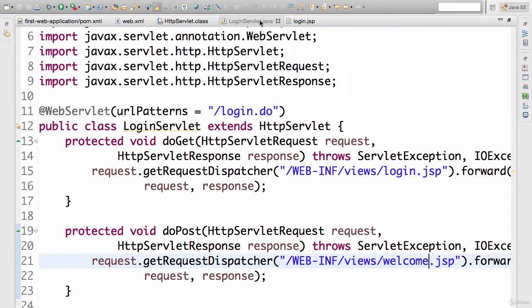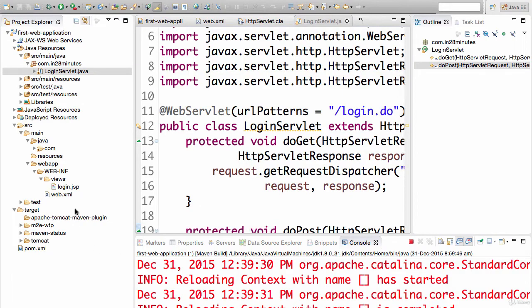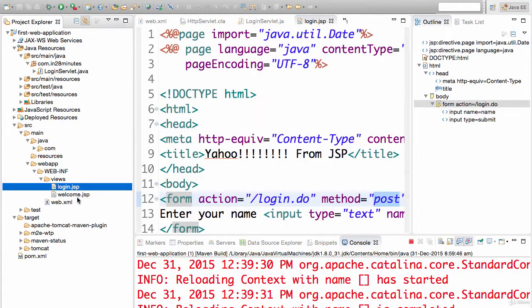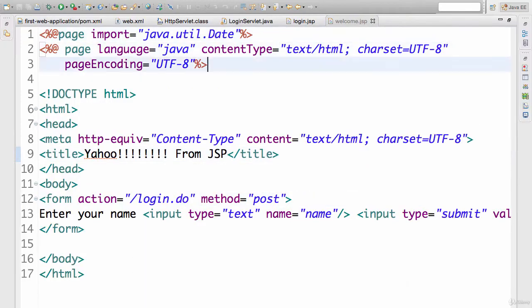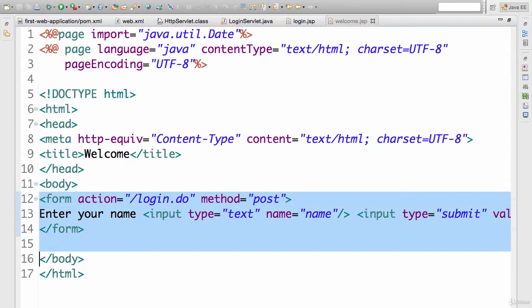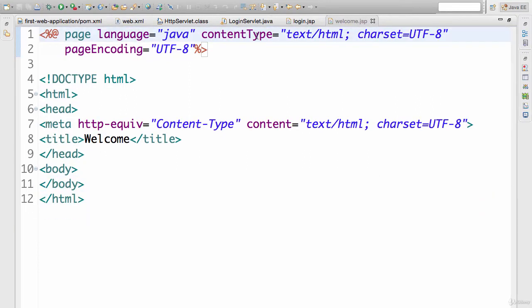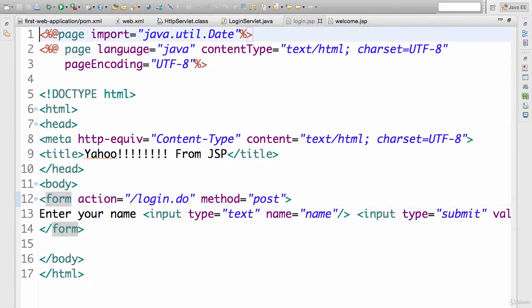So let's create a new JSP. I'll go to the login.jsp, make a copy of it and call it welcome.jsp. Now we have a welcome.jsp. So let's not worry about everything in here. Title welcome. We don't need a login form, so I'll delete this form, and we don't need the import also. We are not using the import anyway in login as well. I'll go ahead and delete that.